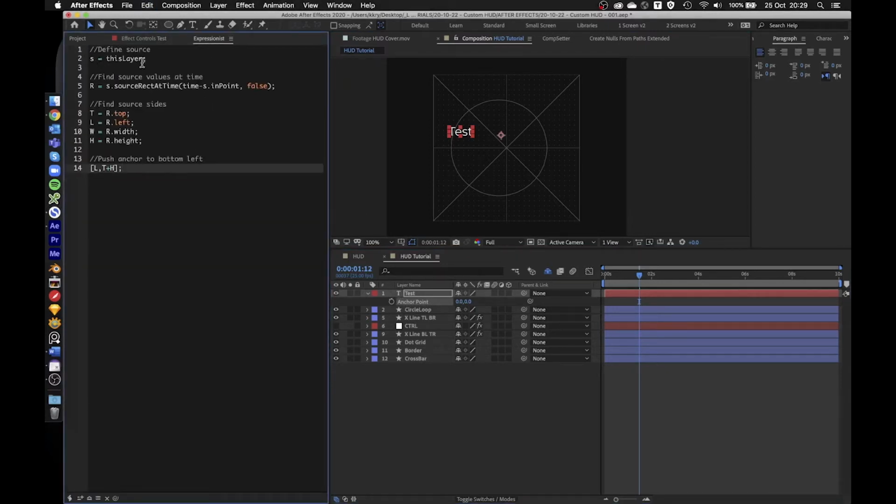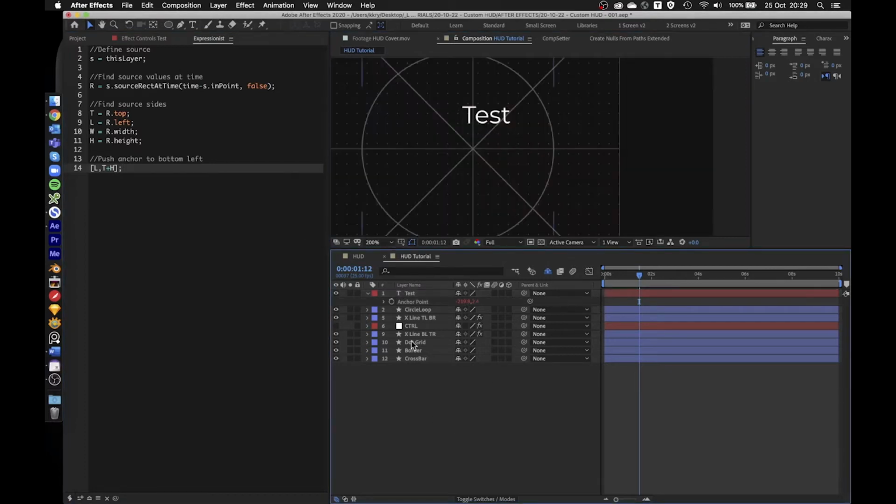Okay, as before, define source, find the values, sides, and using this calculation, it will push the anchor point at the bottom. Now, the way I'm doing it, for example, if it scales, it will stay in this spot. So if I put it here next to the circle itself, all the changes will go right. It's not gonna go left, right, and center and stuff like that, right?